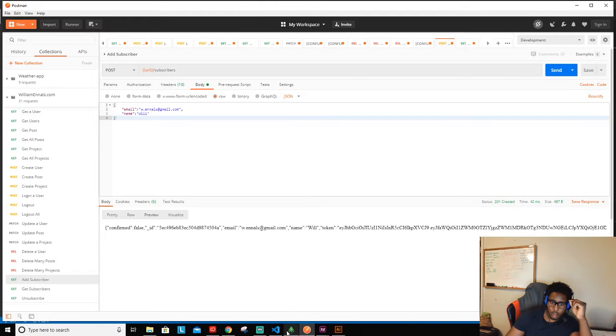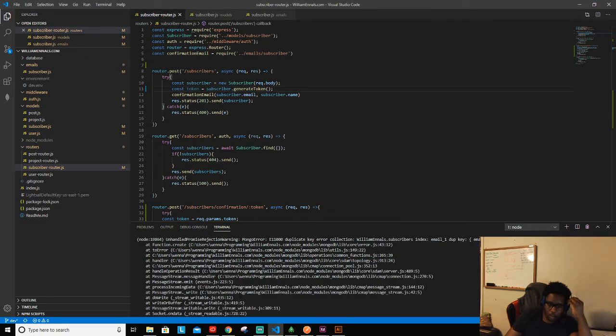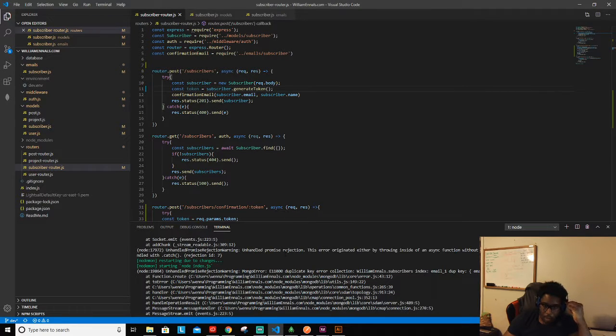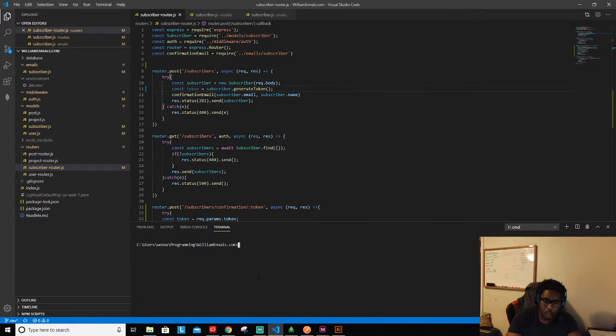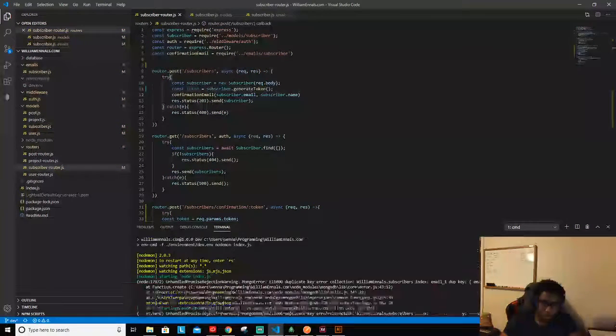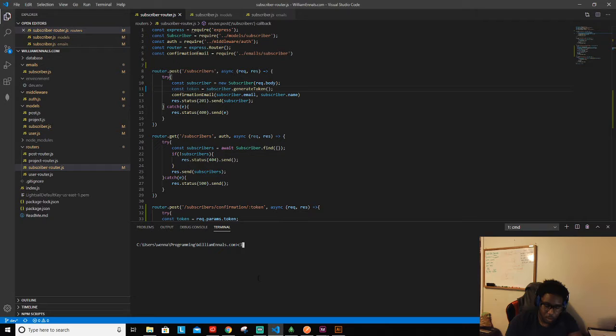Booyah. And still a problem. So, oh, this is different. I'm okay with this one actually. So it just shows that we have a duplicate key. What the hell?